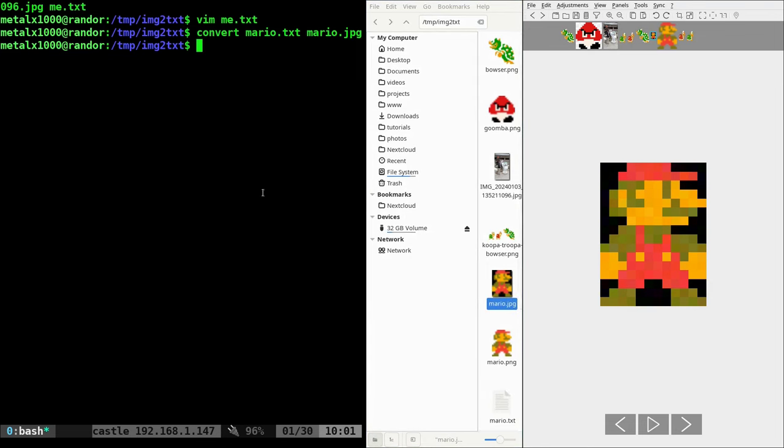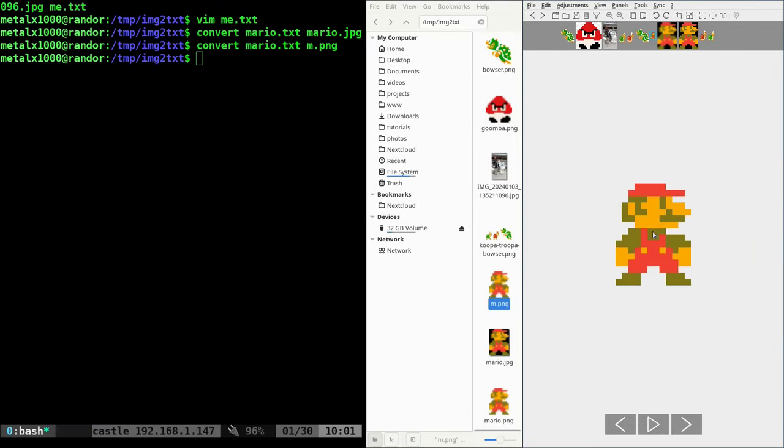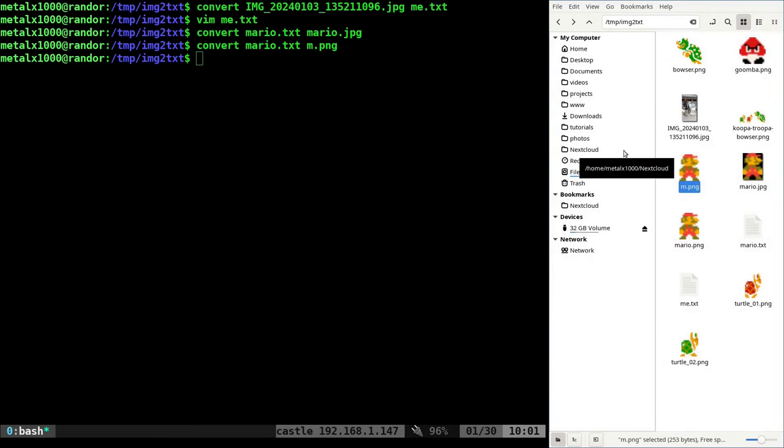And of course, if I was to convert Mario.txt to m.png, it will actually create a PNG still with the transparent background. Again, these are very small. This is a 16 pixel high image. I don't remember what the width is, a little bit less, so it doesn't take very long. Now, that's great and all. We've created files. We converted from an image to text and from text back into an image.